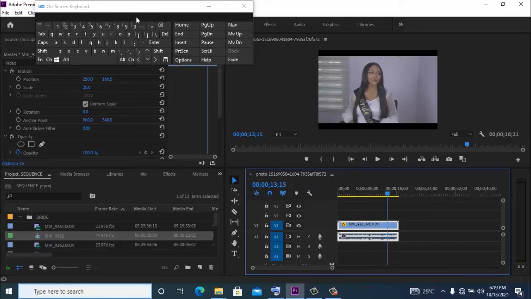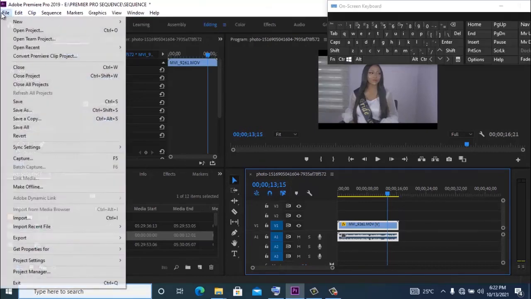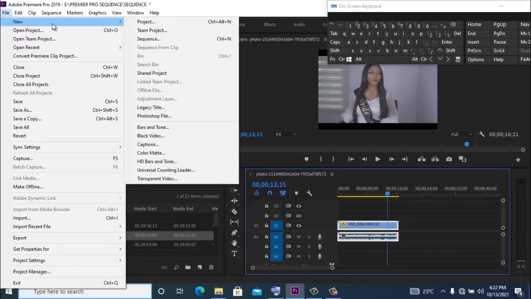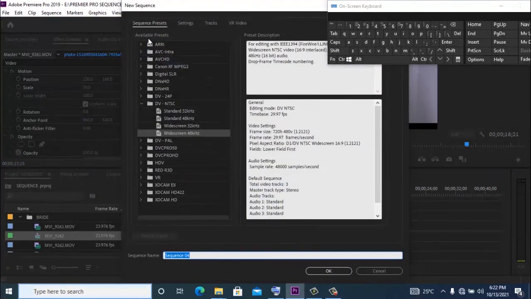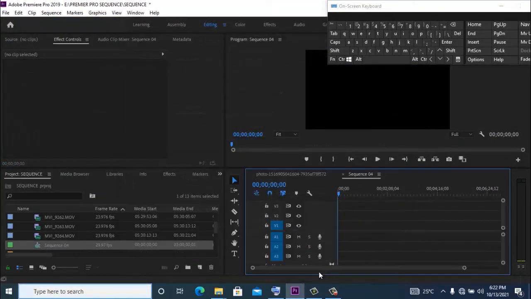So the next thing I would like to talk about is how to create multiple sequences in Premiere Pro. Come up here to File, click on New, then you move down to Sequence, and then you hit OK. Automatically, you will notice that you have created a new sequence. This is the first sequence. This is a new sequence that we have created here. You have the option of creating multiple sequences within a project.